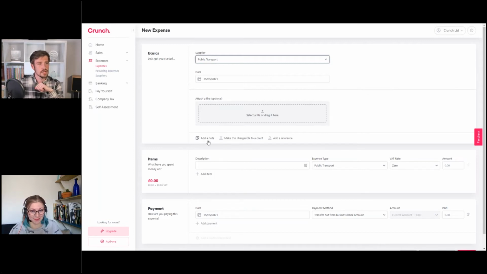You've got a few options underneath here. So you'll see add a note. You will see attach file, but I accidentally clicked on it just before the date, but that will be there. So you've got attach file, add a note, make this chargeable to a client, and add a reference. Now, attach a file does what it says on the tin. If you've got a photo of your receipt or anything like that, or you've got any supporting documents, you can upload those alongside the receipt as well.